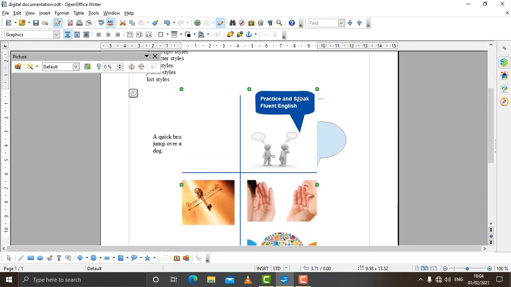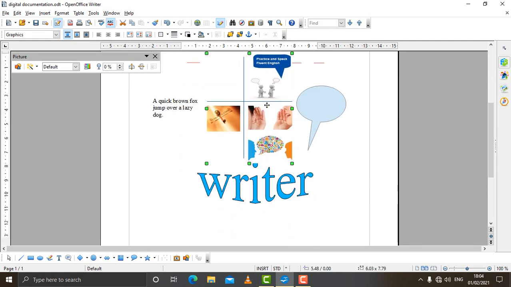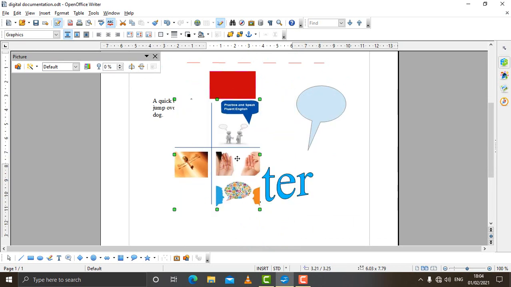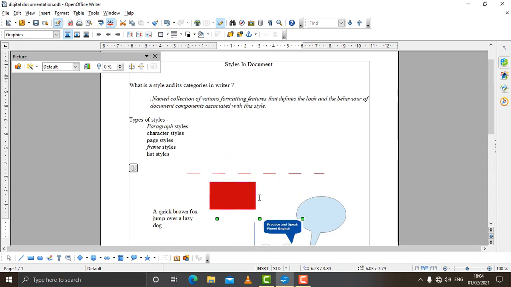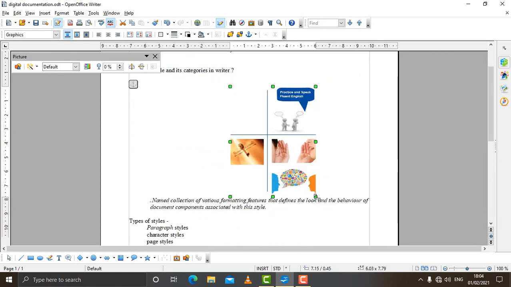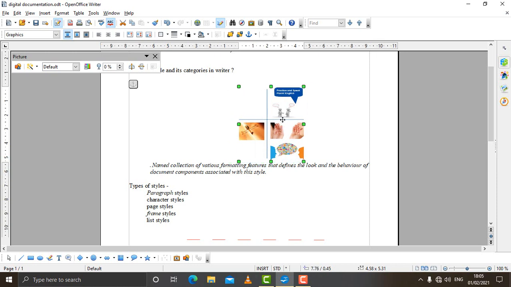You can resize the picture from these boxes and you can put it wherever you want. So I'm resizing it, making it small. So you can see that as I have moved this image from bottom to top, this text changed its place. So this is called text wrapping. How the text adjusts itself when an image comes there is called text wrapping.